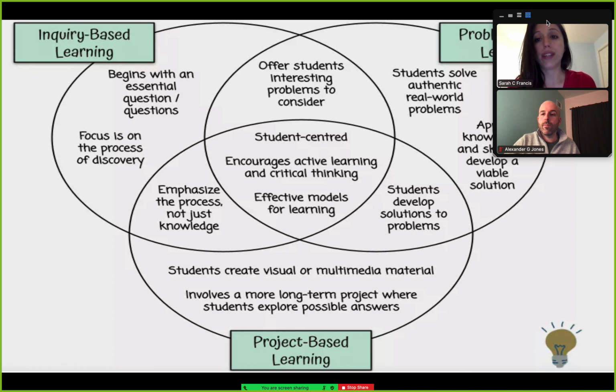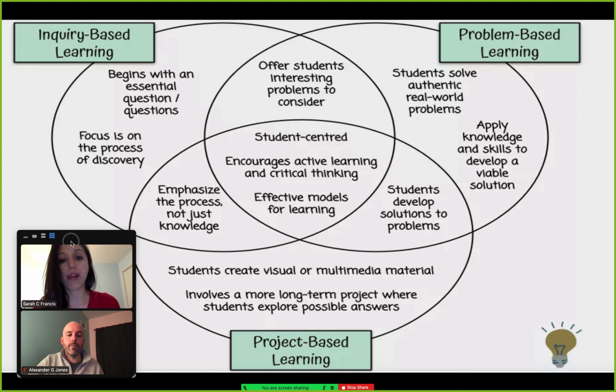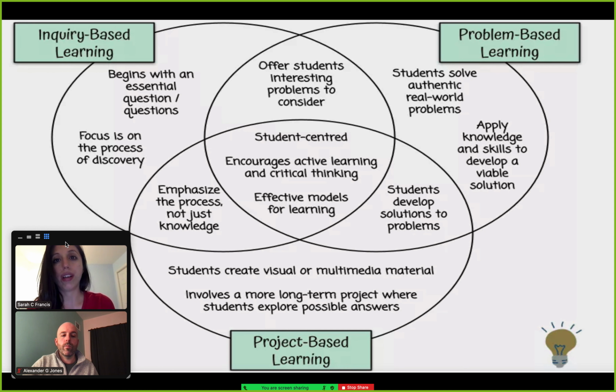Inquiry-based learning is also very similar to problem-based learning and project-based learning. They are all very student-centered, encourage active learning and critical thinking, and show effective models for learning. Now, in problem-based learning, students need to solve an authentic real-world problem. In project-based learning, students need to create a project or some sort of material. And inquiry-based learning begins with an essential question or questions.